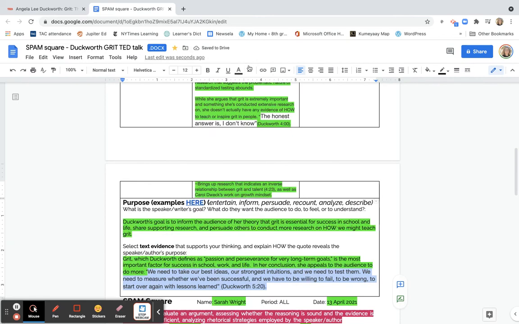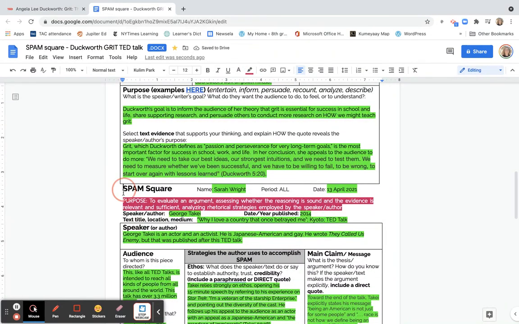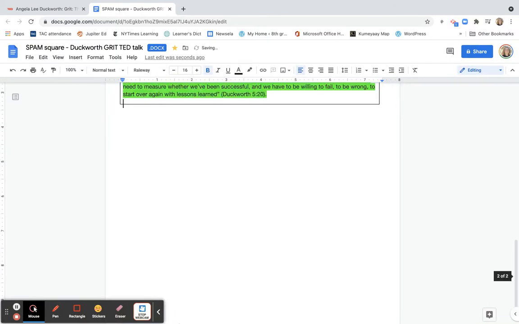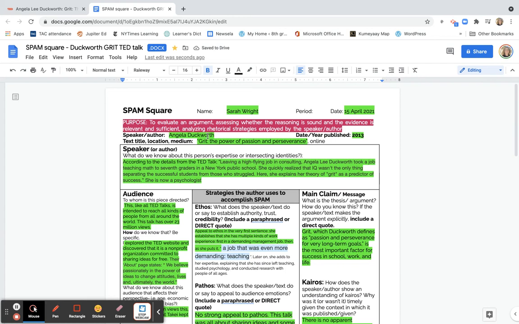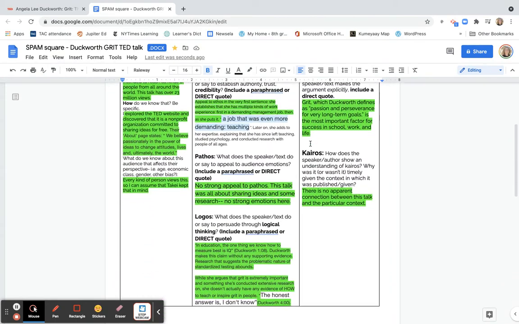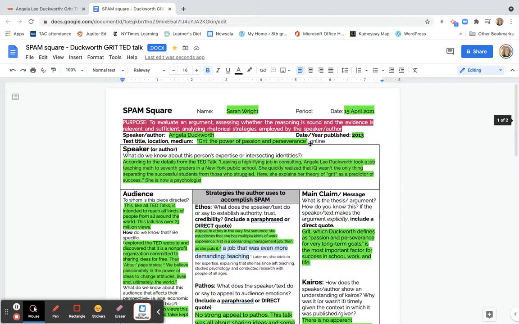There we have it. That is all of it. And now that I've gotten everything I need, I'm going to delete the sample. Cool. That's my finished SPAM square for Angela Duckworth's 2013 TED Talk, Grit: The Power of Passion and Perseverance. So then I'll go ahead and use this and then make a paragraph of rhetorical analysis.